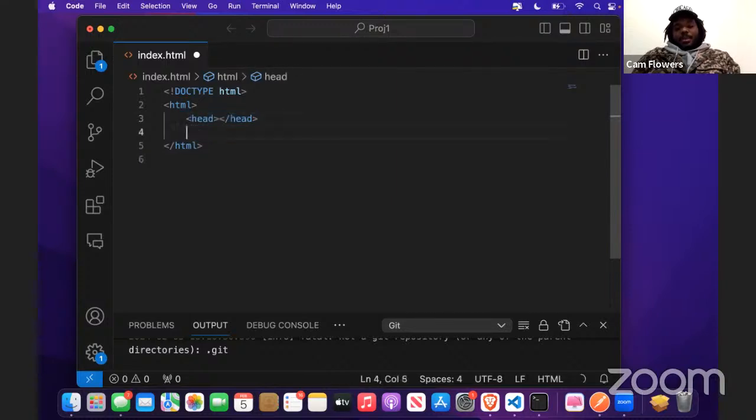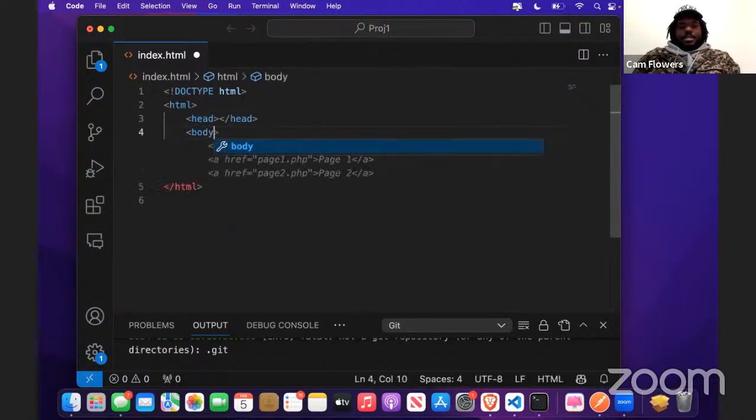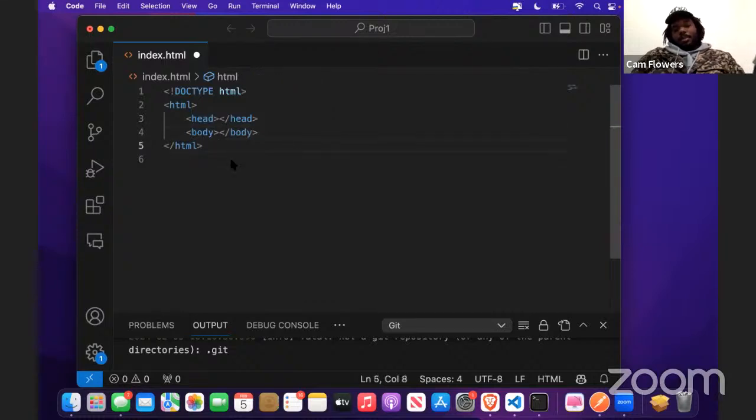The second element that we always will have is a body. An HTML body is another element that is important because the HTML body is where we actually put all of the visual elements that we're going to expect to see in our application, our document, our web page.